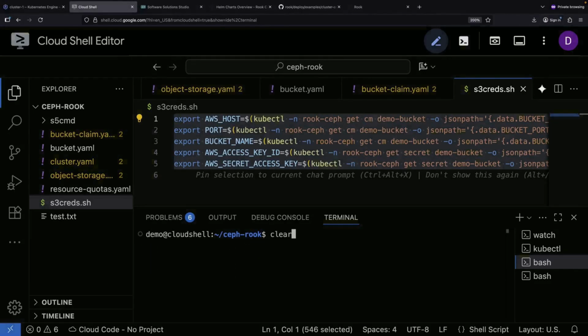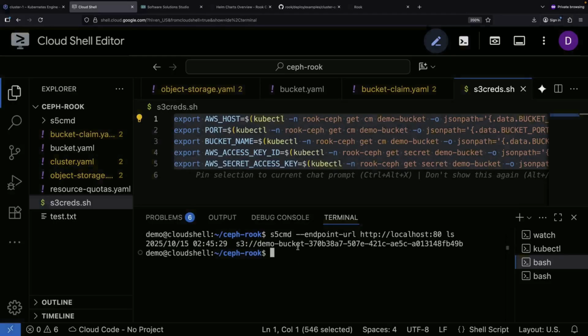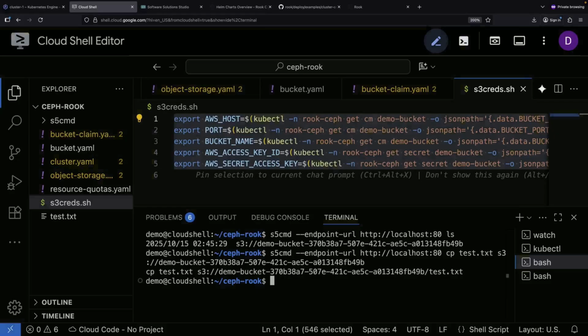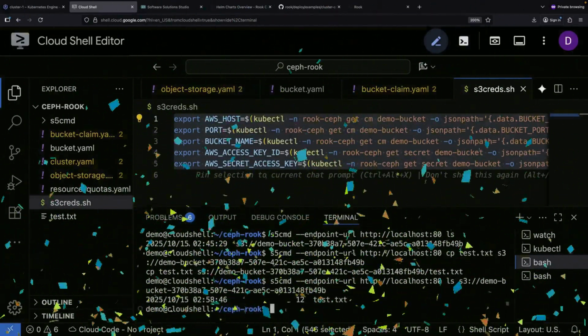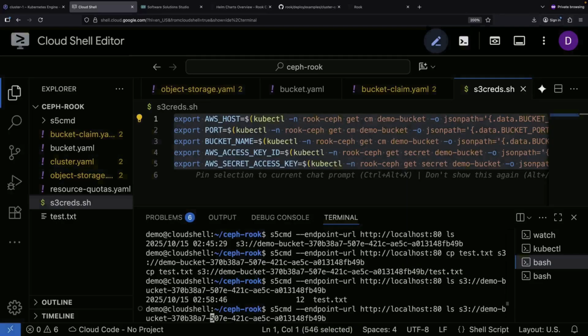Now, as a little debugging step, we can use normal S3 type commands. Let's do an ls to list what's actually there. Okay, and it looks like it actually put this UUID type suffix on the end of our bucket during provisioning. So let's update our bucket name now to include that full name with the UUID suffix. And look at that, success. We've got our object storage all set.